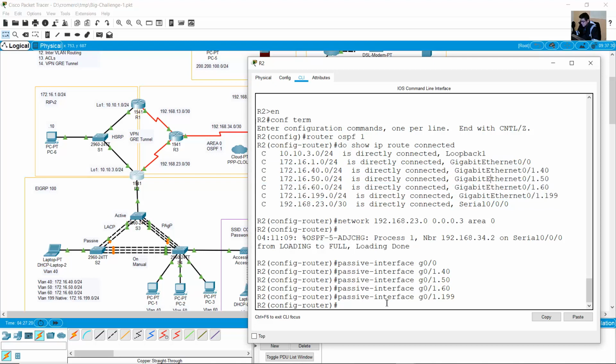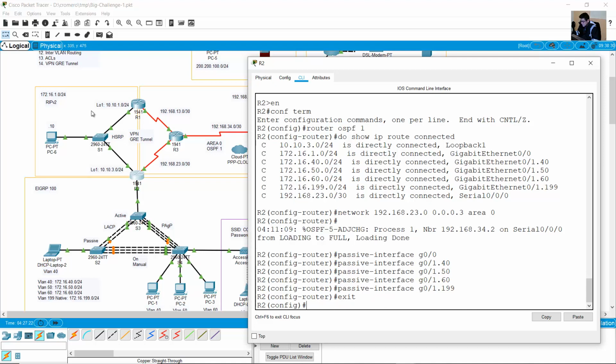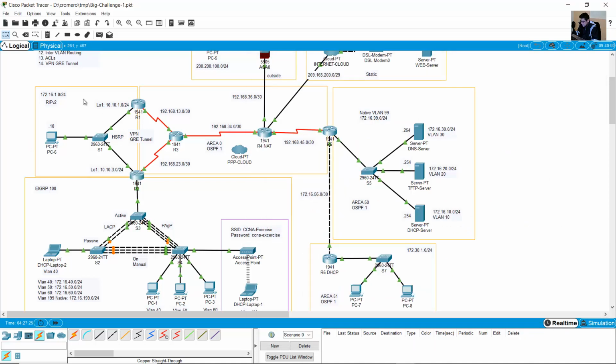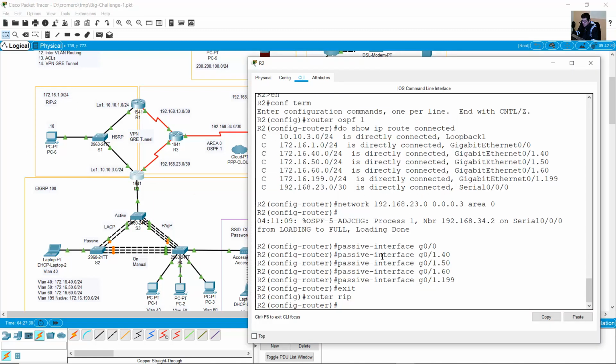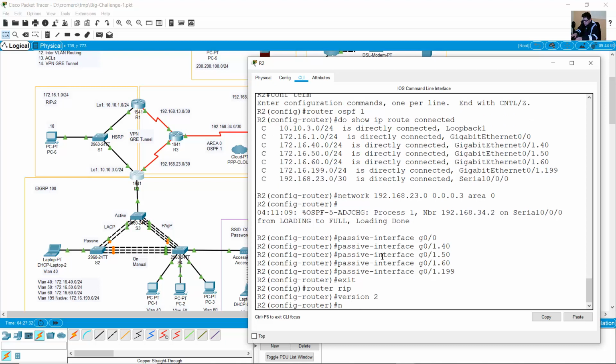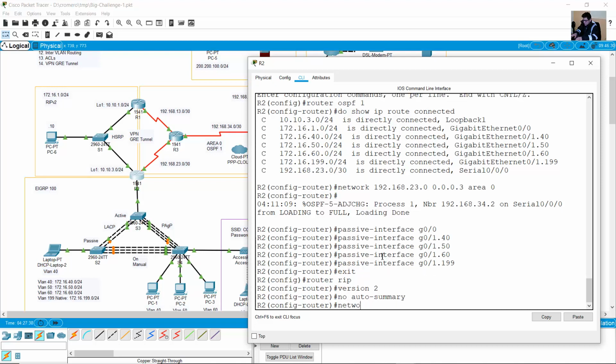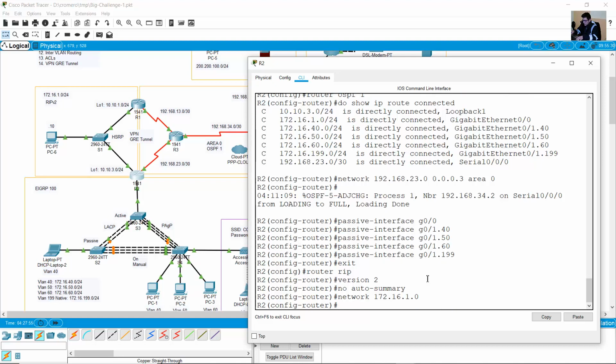Okay, and exit. Configure RIP for this side for 172.16.1. Router RIP version 2, no auto-summary, network 172.16.10, wildcard, and no wildcard. Okay, only the network. Enter, exit.